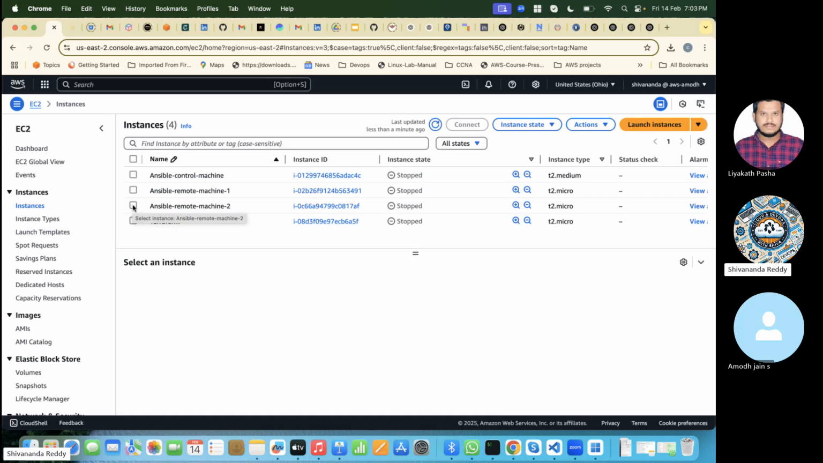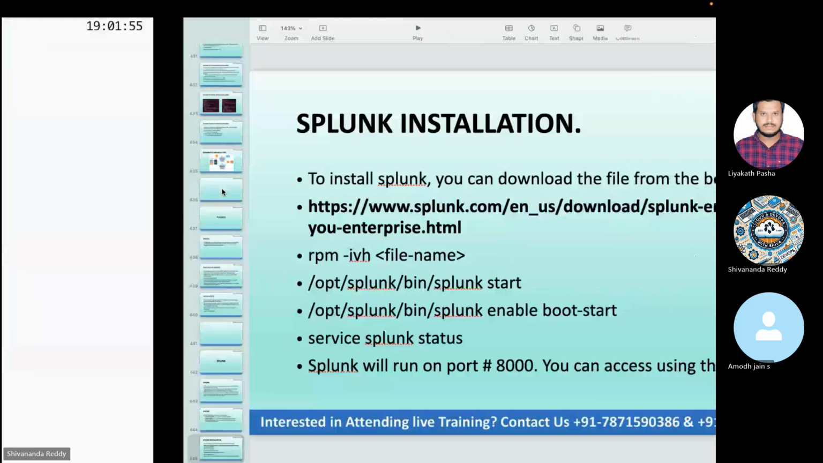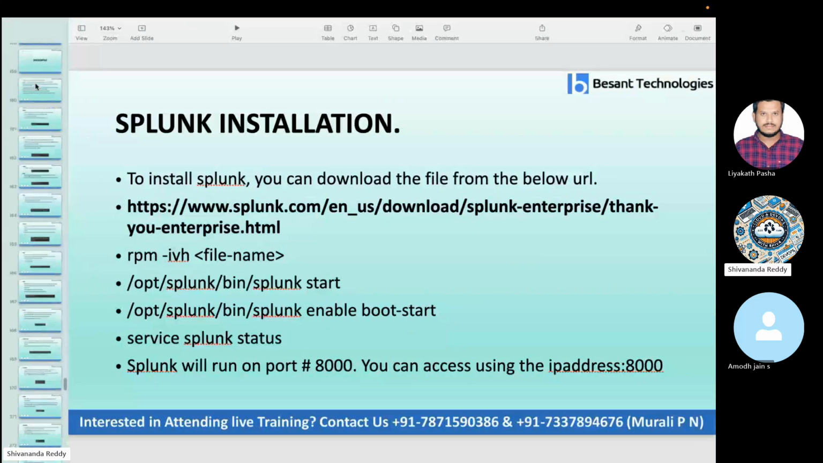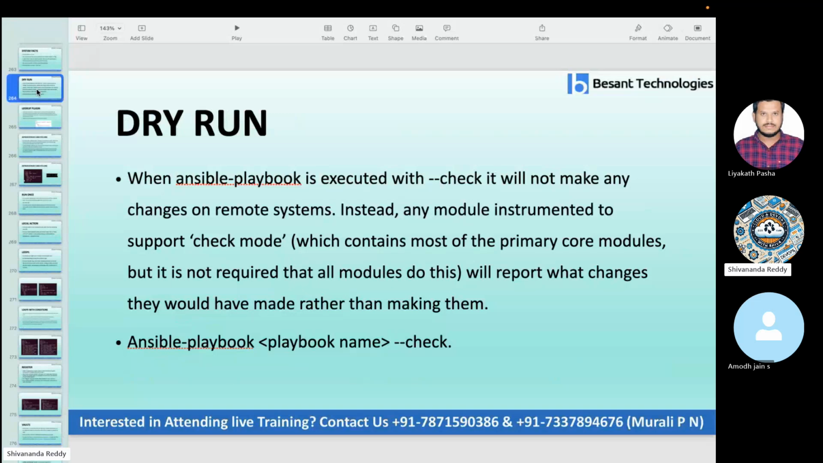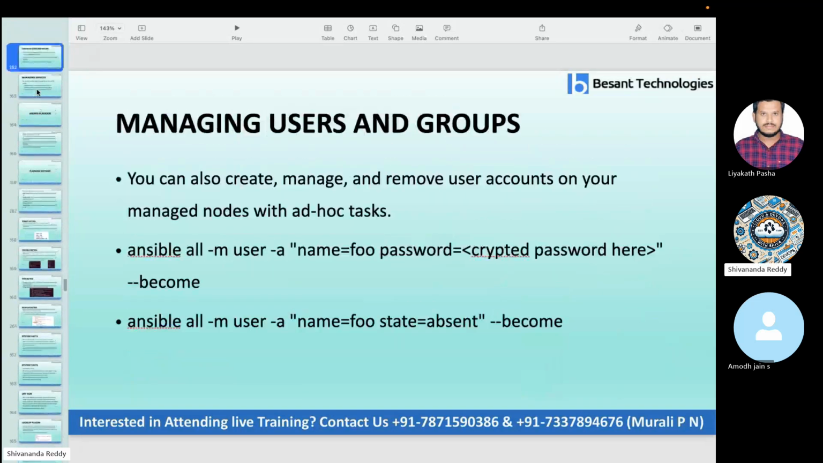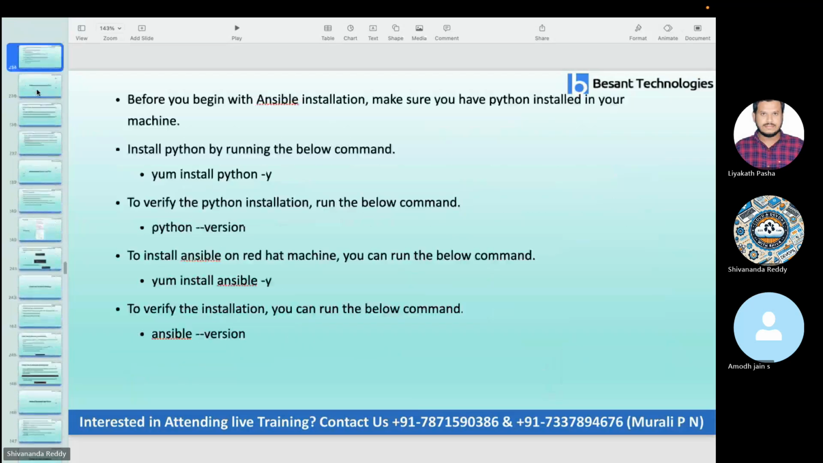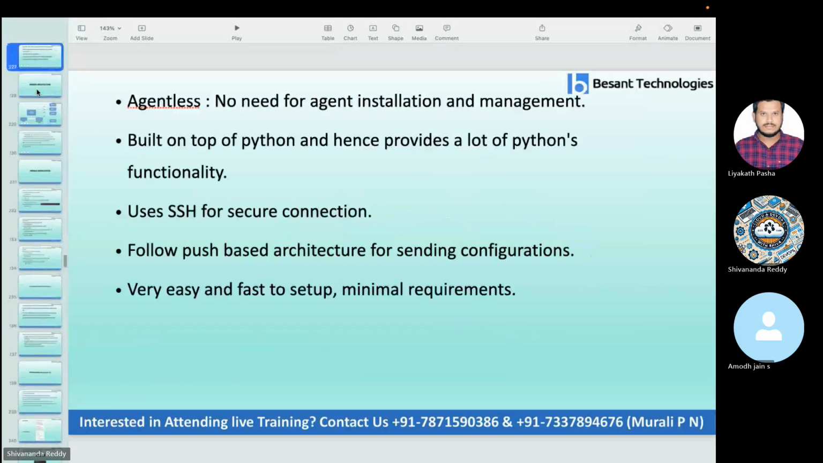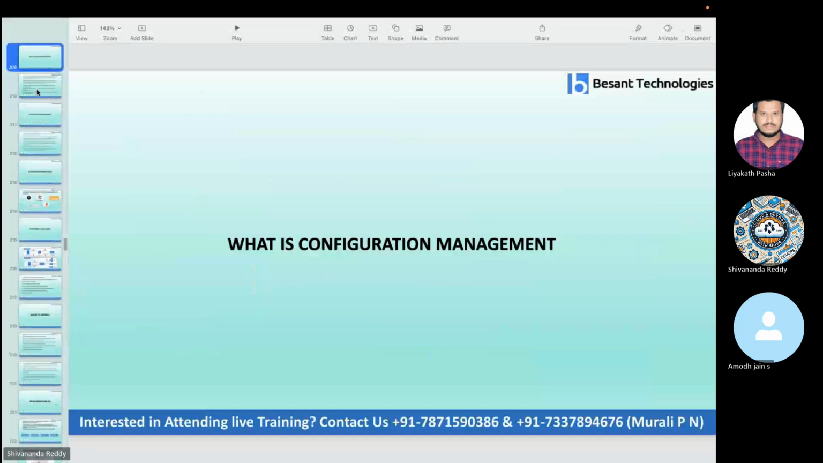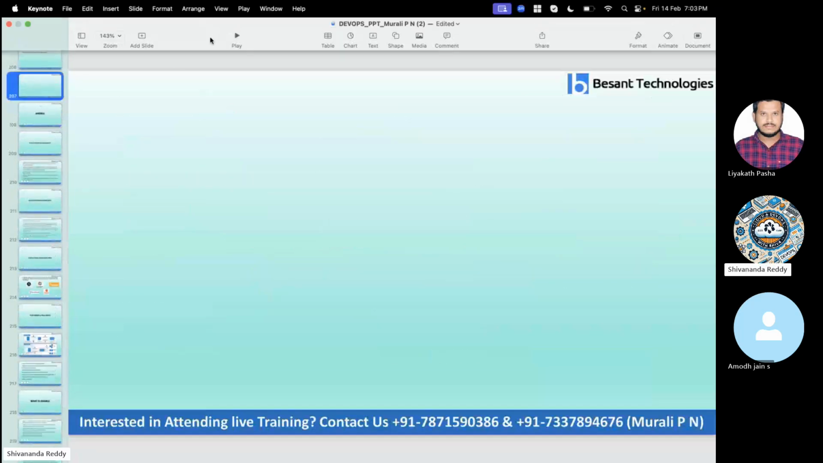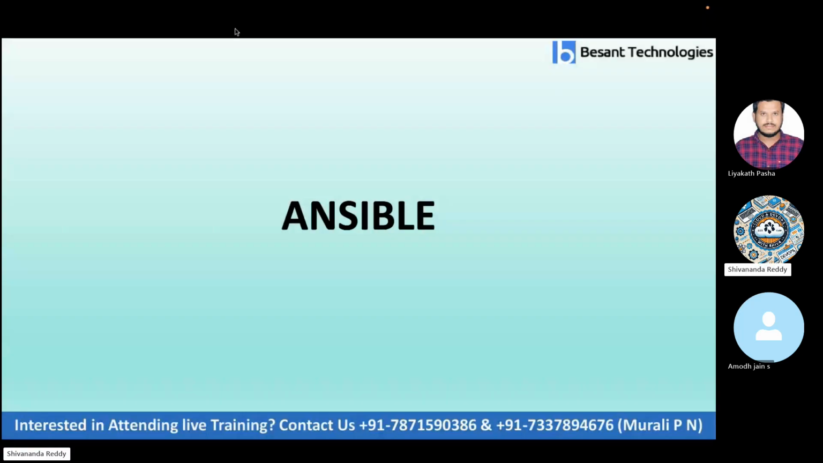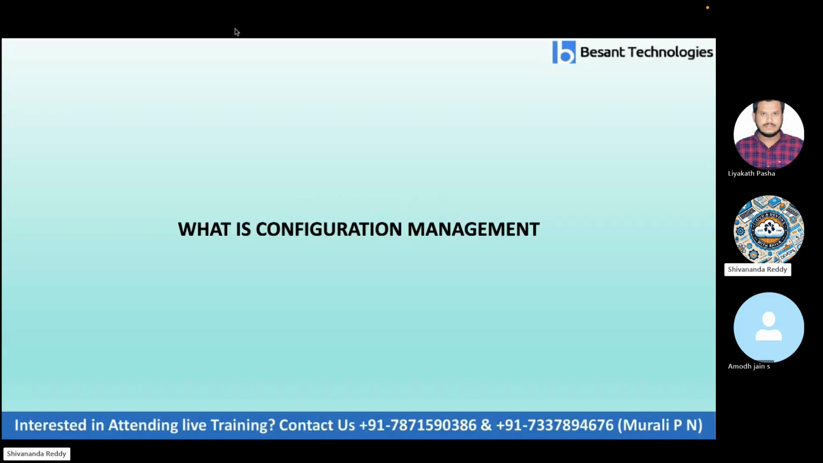Okay, we'll discuss theory and we'll start the servers. So today we're going to discuss the next tool, which is Ansible. So what is Ansible? Ansible is a configuration management tool. Remember, Ansible is a configuration management tool.